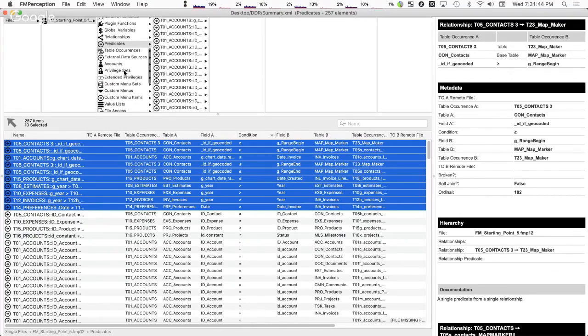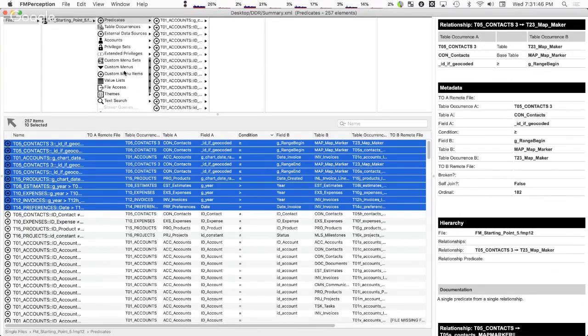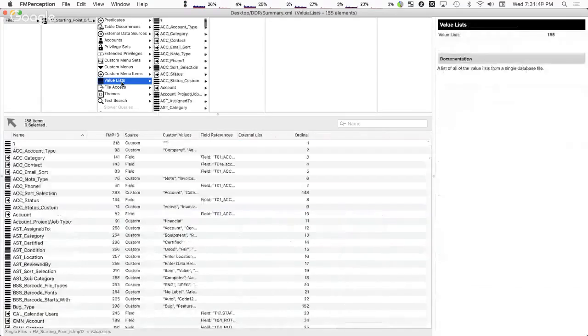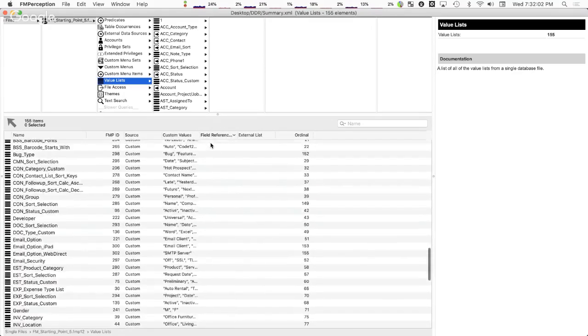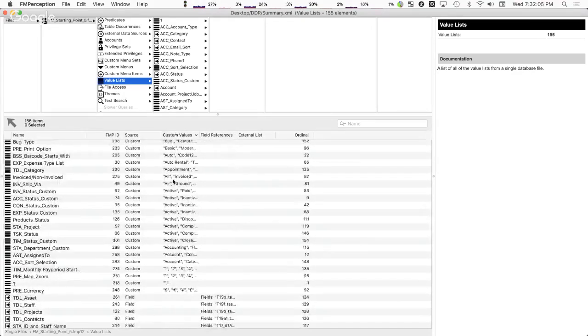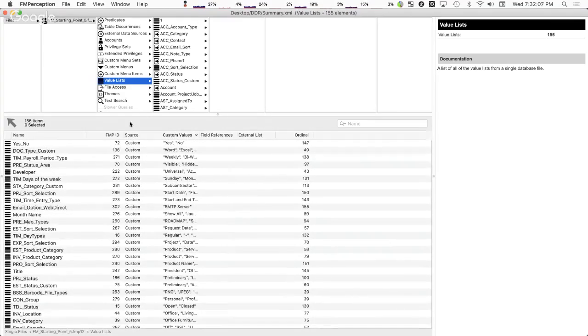Let me jump in here. Value lists are organized kind of by type. So whether they are custom values, field references, or external lists. And so, well, this one doesn't have any external lists, but these are the ones that are doing it through fields. And these have statically defined values.